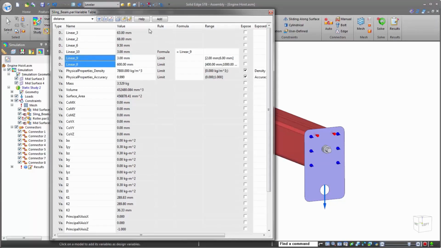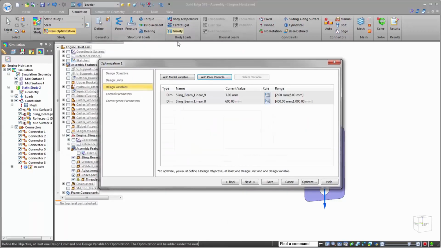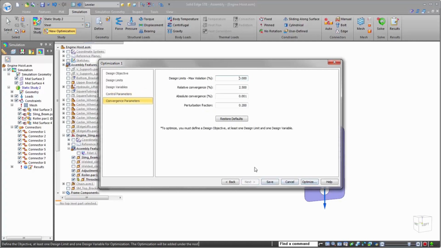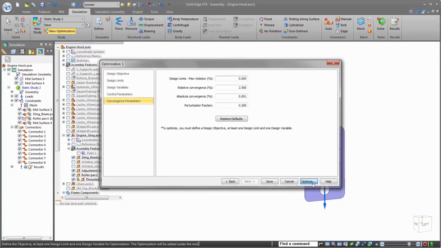This can be a single variable or multiple variables, as here we'll adjust on the length and the thickness of the bracketry to optimize its size. The remainder of the options simply define what is considered solved on the study. Once again, settings optimized by Solid Edge so we can simply keep the defaults.